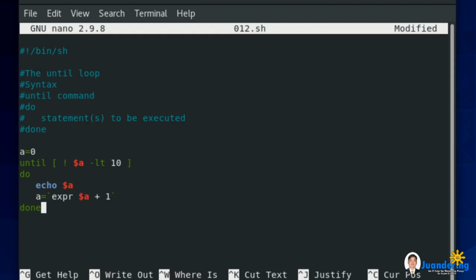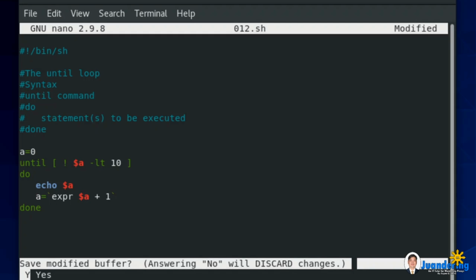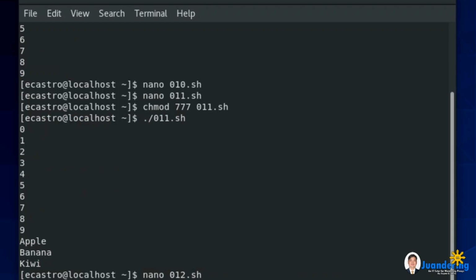So this is the same as what we have done in our previous example. It will just display numbers from 0 to 9. So let's save this one. Yes. Okay, so chmod.